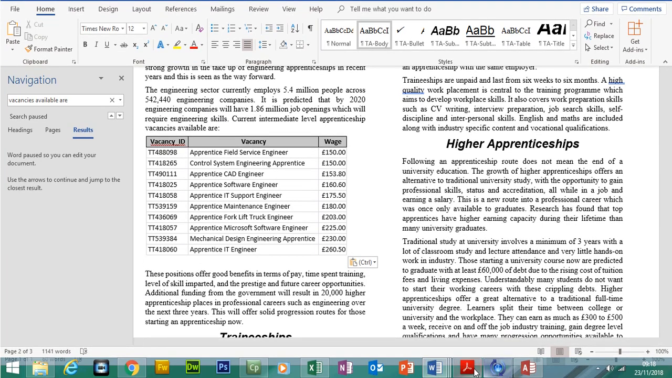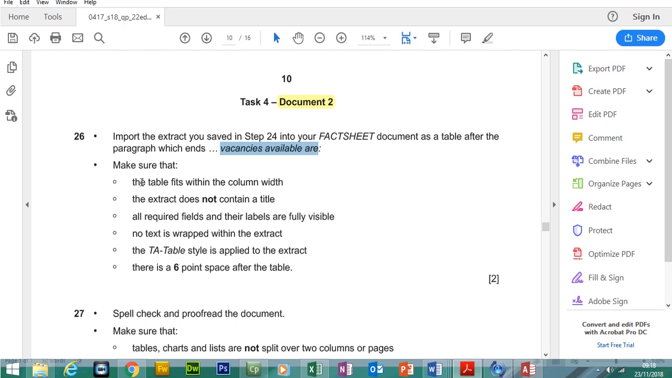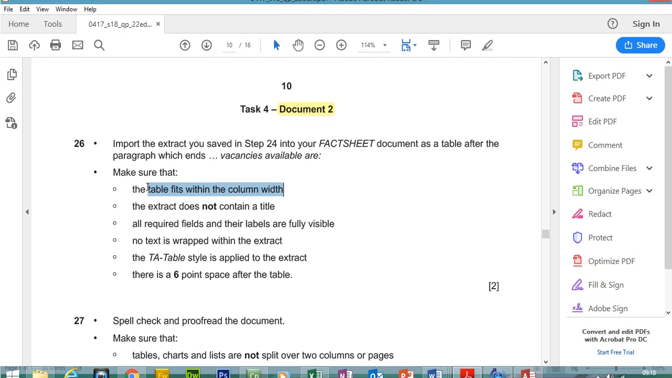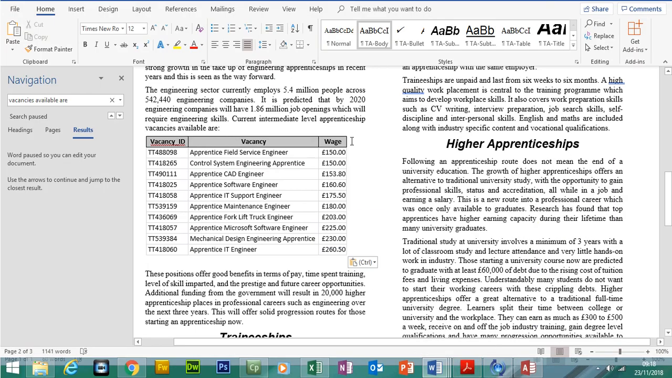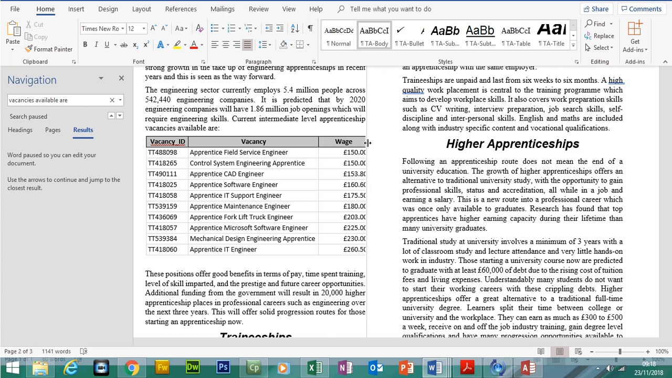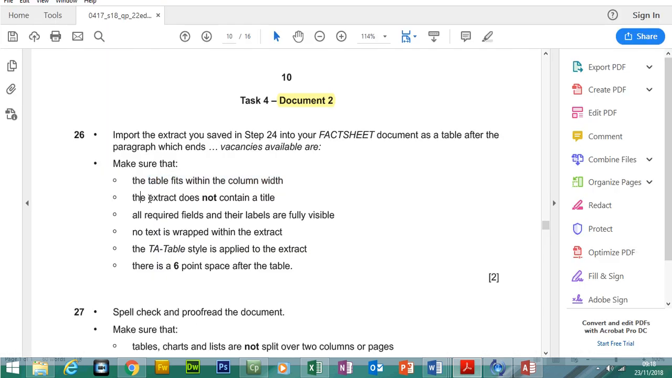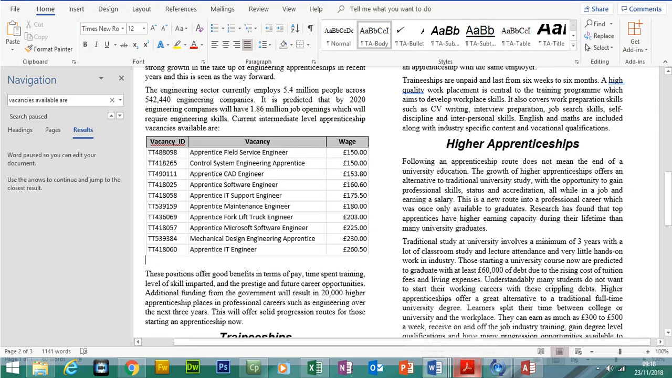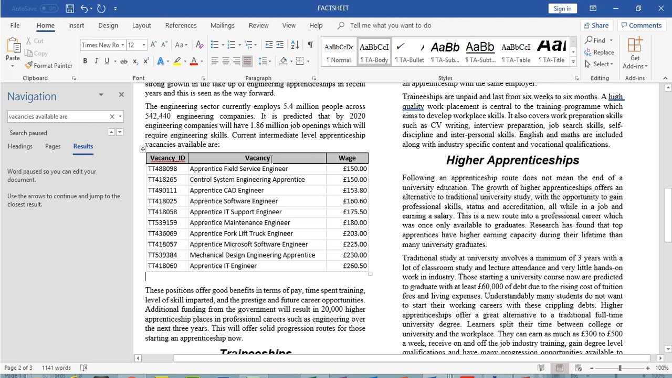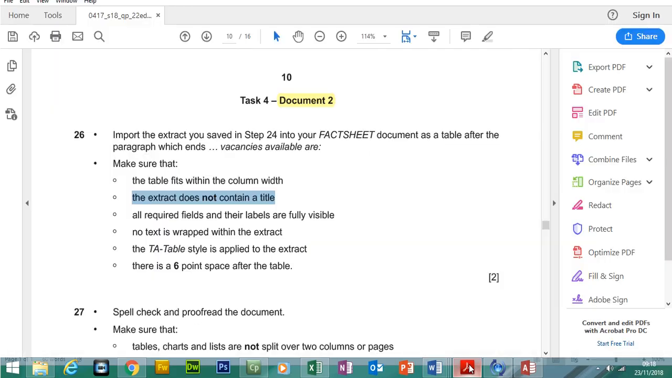And let me see the requirements for the table. So the table fits within a column. So what we can do is we can actually increase the size of the table. Yep, so it fits within a column. The extract does not contain a title. So I've got no extract here, it's just the fields. All fields and their labels are fully visible. Yep. No text is wrapped.